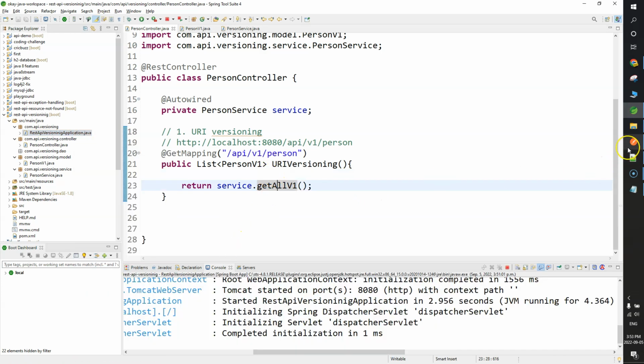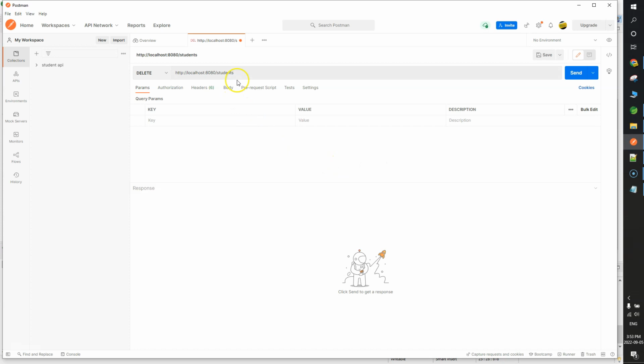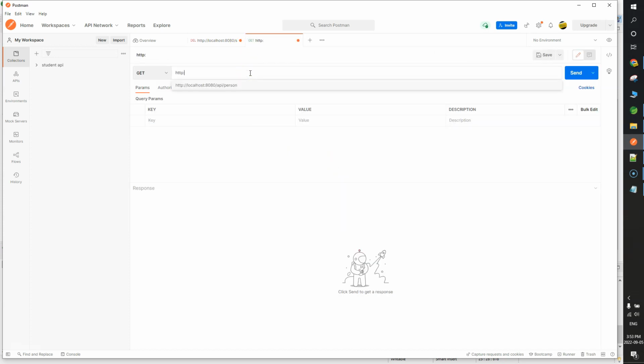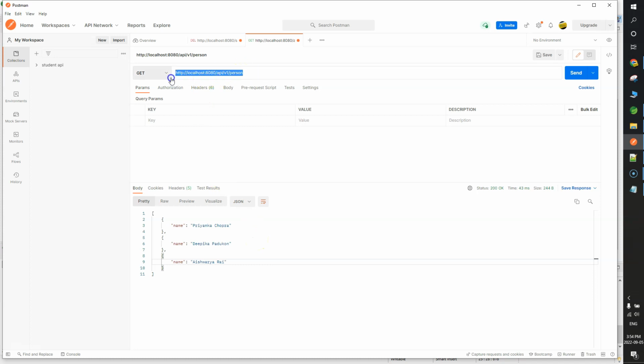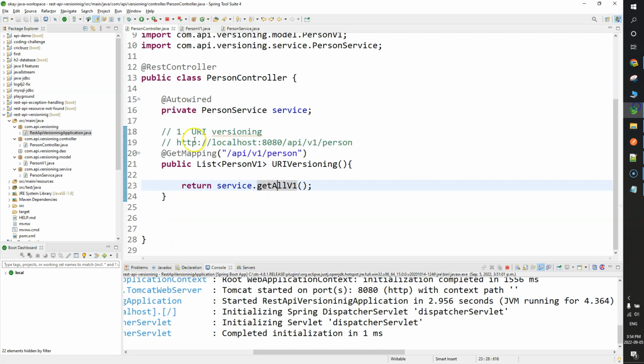Guys, I will be using Postman to test all our endpoints. So our endpoint is http://localhost:80/API/v1/person, right? Let's click on send. What do you see? We have got the list of all the persons from our list, right? So this is our version 1. It's working perfectly fine.